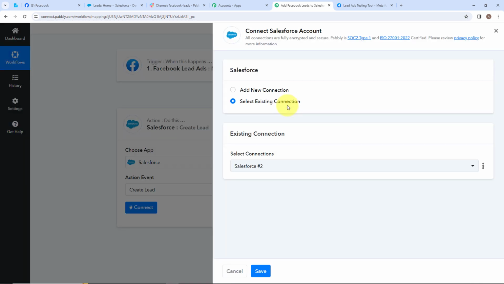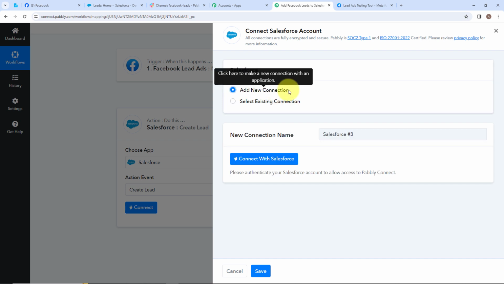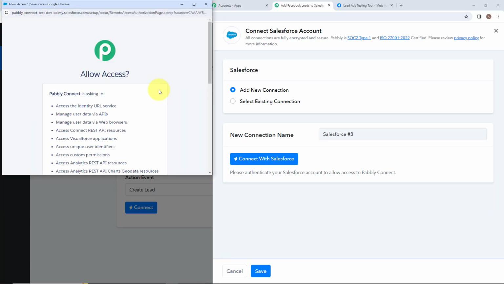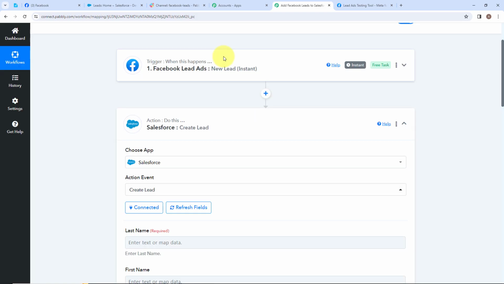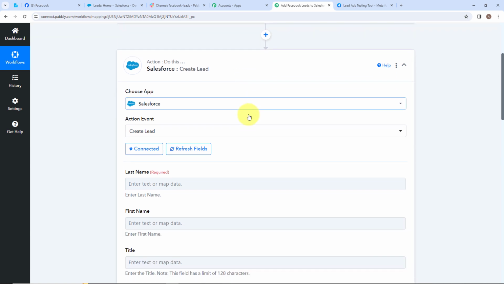Now to connect our Salesforce account with our Pabbly Connect account, we need to set up a connection. For that, I'm simply going to select add new connection. But if you have an existing connection, please select existing connection. After that, click on connect with Salesforce and then allow all the authentications. We have successfully connected our Salesforce account with our Pabbly Connect account.